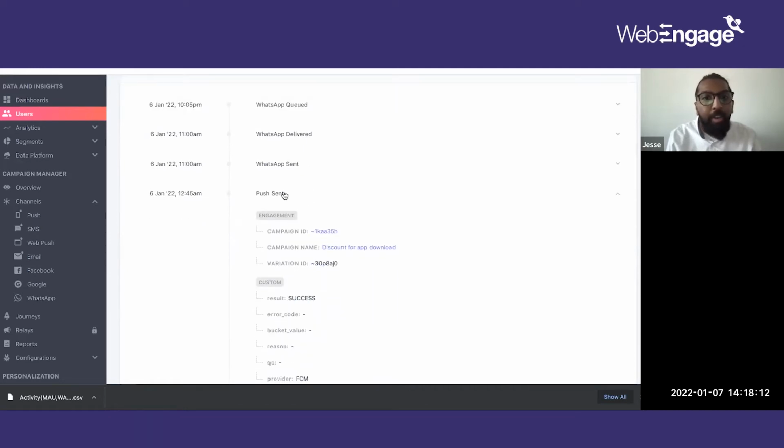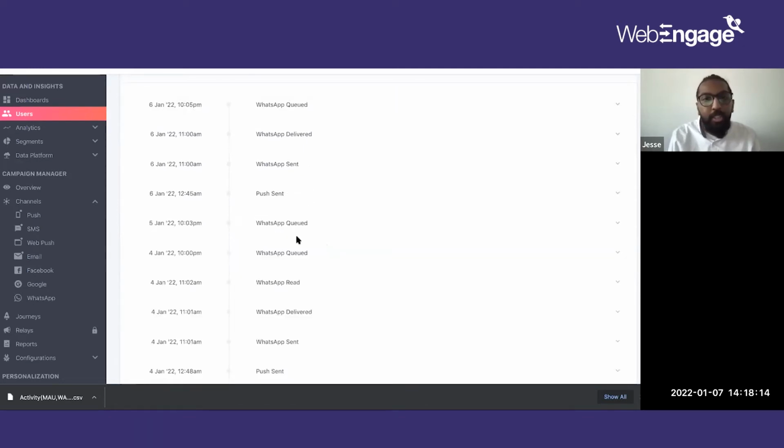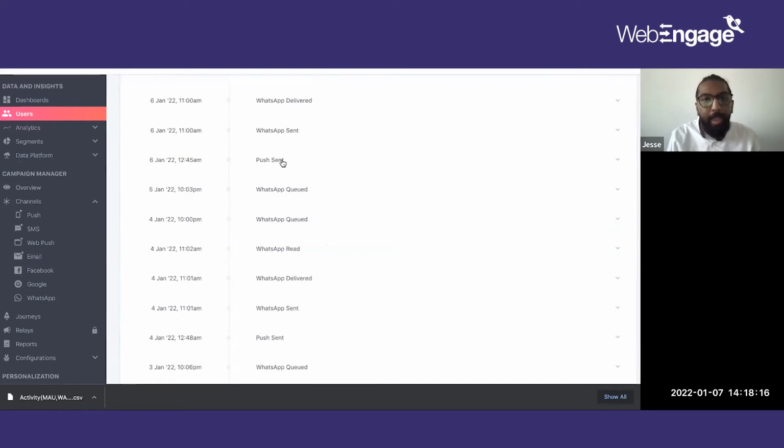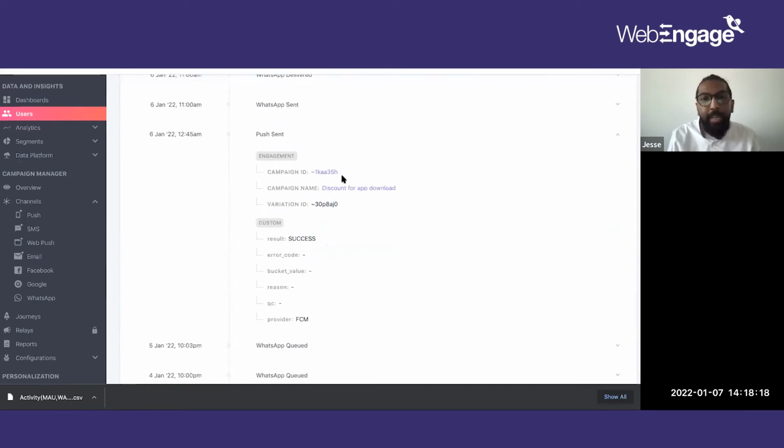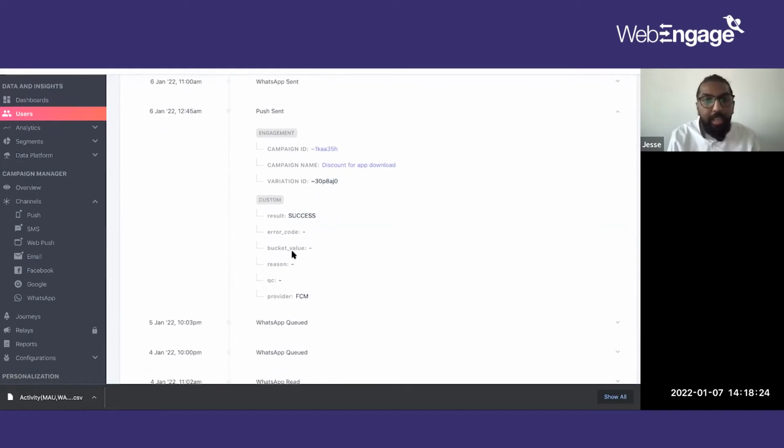But for example, if I want to look at a push message being sent, you can see that as well. Inside the push, you can see the campaign ID and the campaign name, to know what kind of campaign you were sending. Then you've got whether the result is success, and if there is an error code. The error code tells us, in case you send a message and the user didn't receive it, that we have different error codes. From this, we can come to know where the problem is and why the user probably did not receive it at the end of the day.